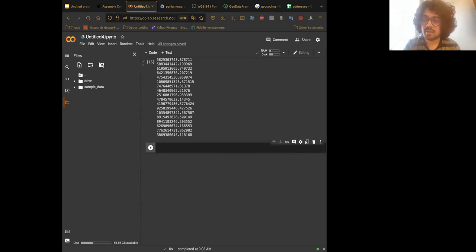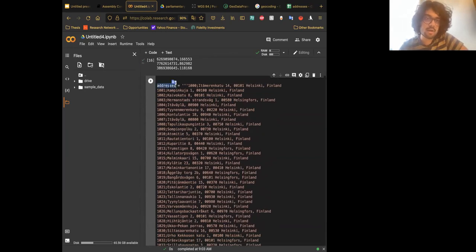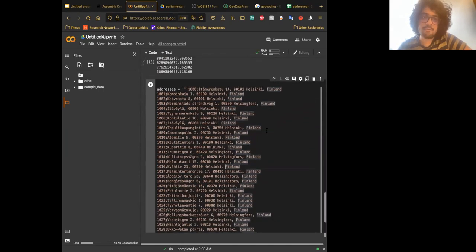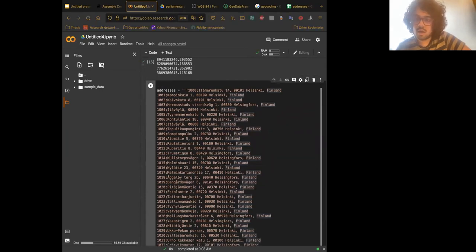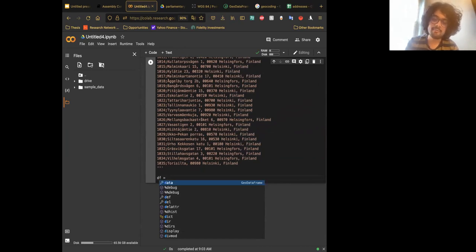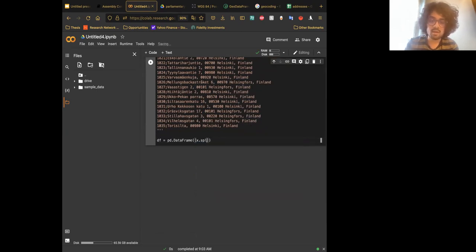But for now, I'm just going to copy paste some addresses into my Colab, just to show you all how it would work. So I have this list of addresses from Finland, and I have stored it in a variable called addresses, and it is a string. So this is one long string that I will read using pandas. In pandas, let's name our variable df, and we would do pd.DataFrame. So we are making a data frame. Let me write the code first, and then I'll explain.